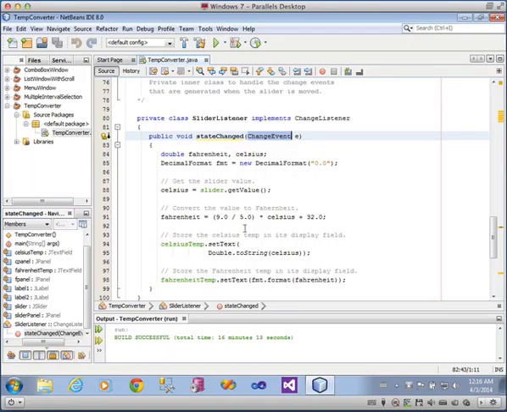Anytime the slider is changed, of course, we want to get the Celsius temperature from the slider, convert it to a Fahrenheit temperature, and display both the Celsius temperature and the Fahrenheit temperature. In the case of the calculated Fahrenheit temperature, we're going to limit ourselves to one place after the decimal point. And for that, we're going to use the decimal format class.